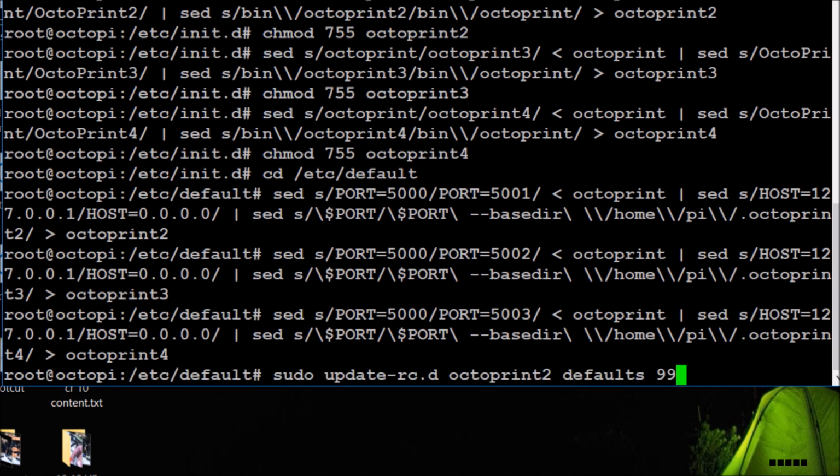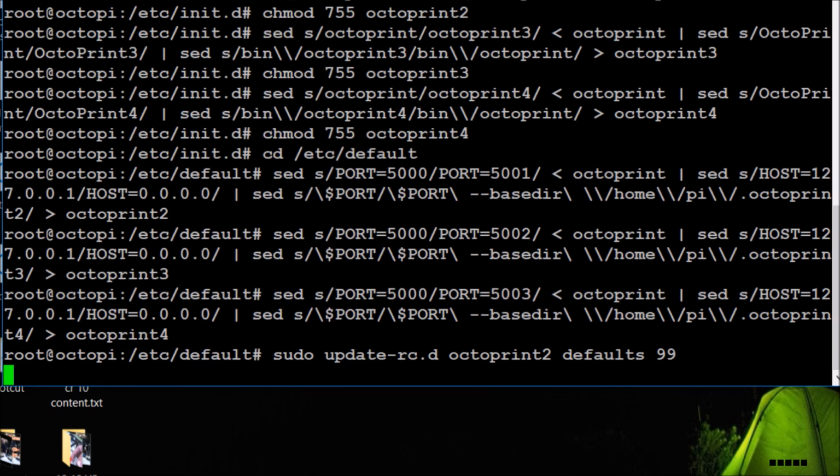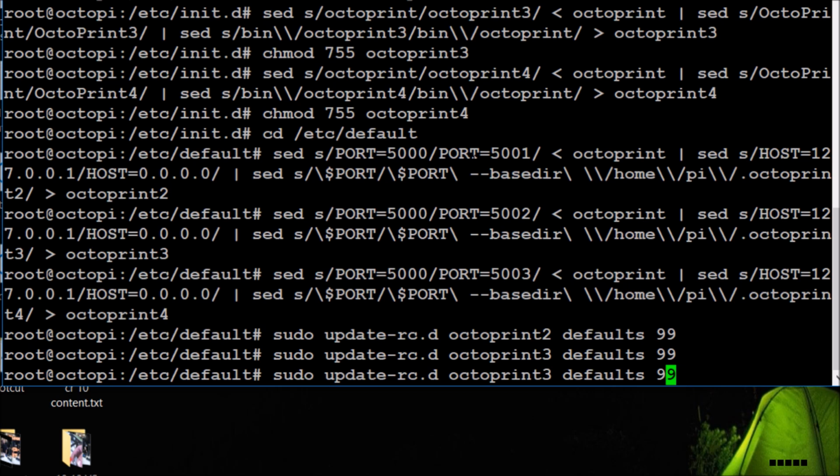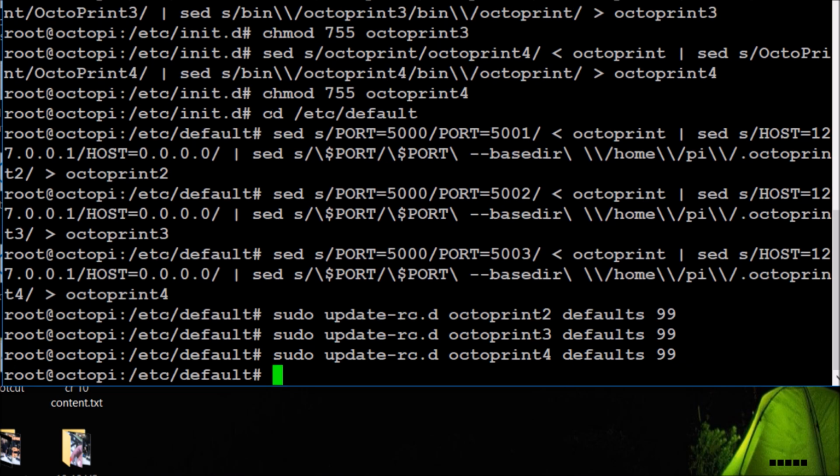5003. Update the 3 new OctoPrint configs, OctoPrint 2, OctoPrint 3, OctoPrint 4. Now let's reboot the Raspberry Pi.